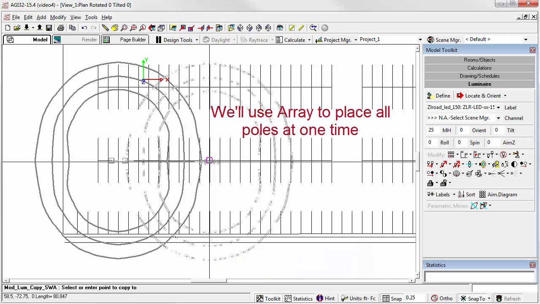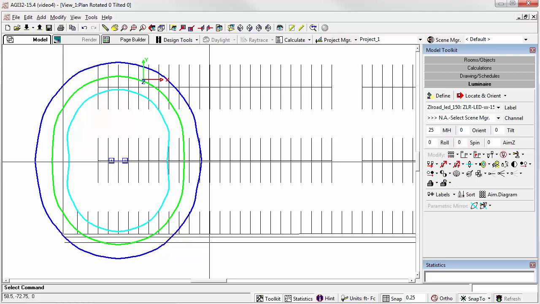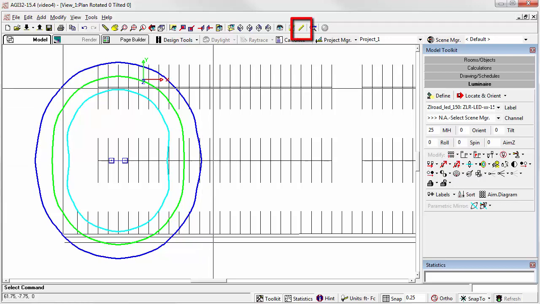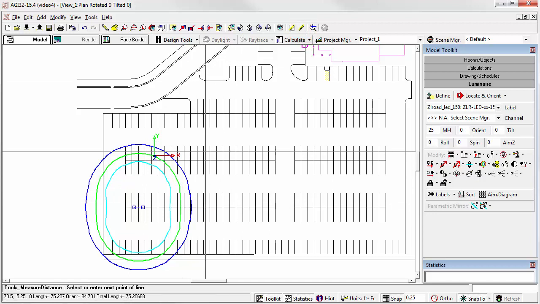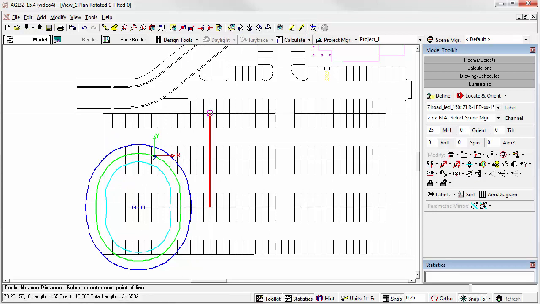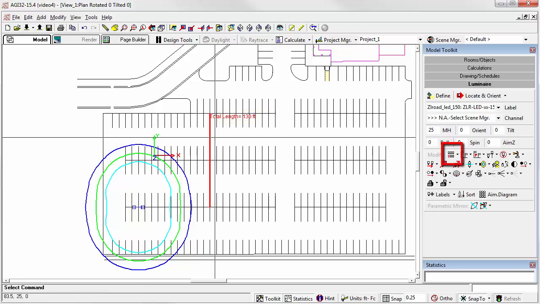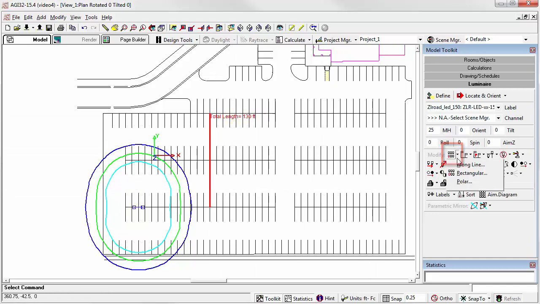We'll use the array command instead to array from the original position. Before we do so, let's measure the distance between the two parking medians. Zoom out a little bit and use the measure distance command. That's 130 feet. Let's go to the array command.